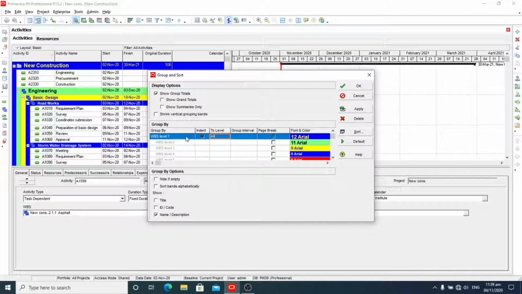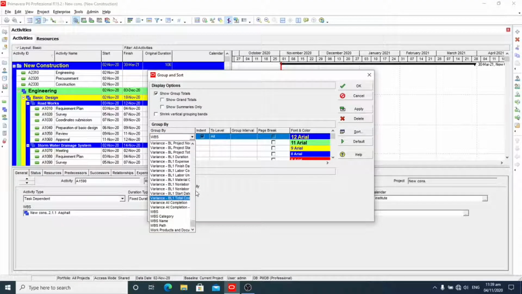So, we will click here. These are all the options available. We can select which is required to us. So we will apply the group and sort by option.